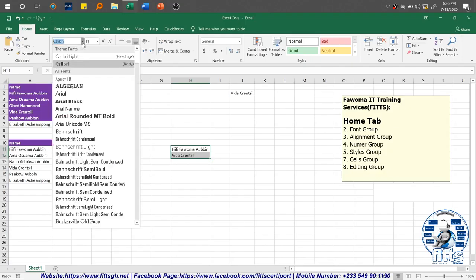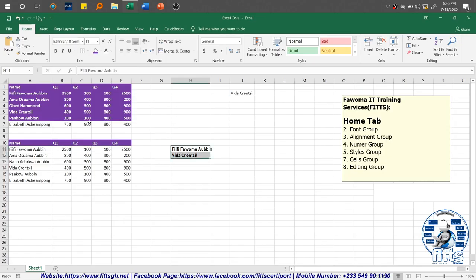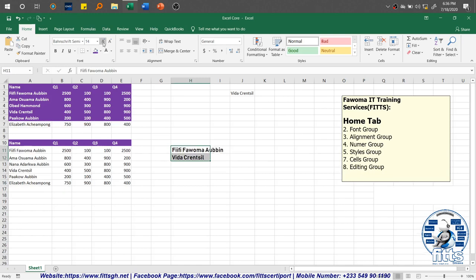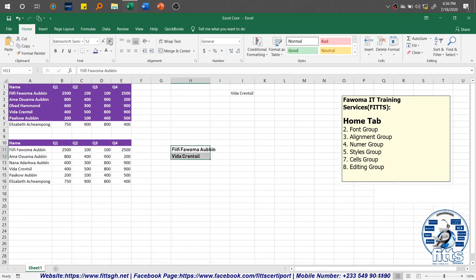You go to the font group where you have the font styles. As you go through it, you get to see a live preview of the fonts. If you think this is okay, you just click on it and it's accepted. If you want to increase the size, you can use the increase font size values here, or you can use grow font and shrink font as in Microsoft Word. So increase font size, decrease font size. The font group is pretty much straightforward.